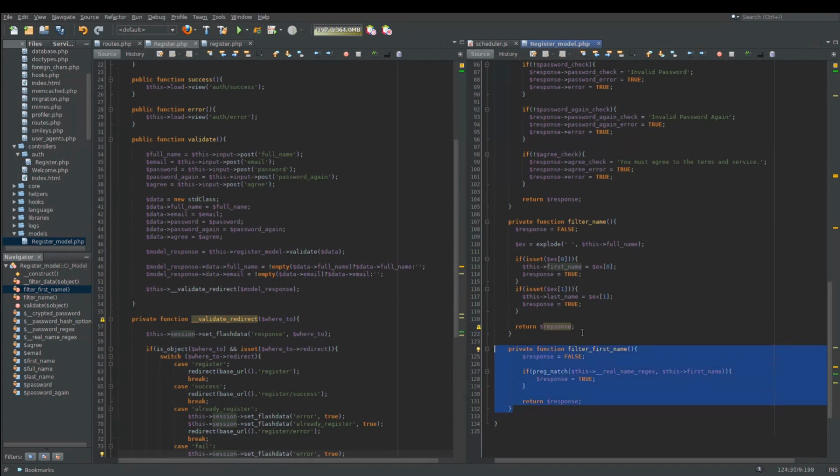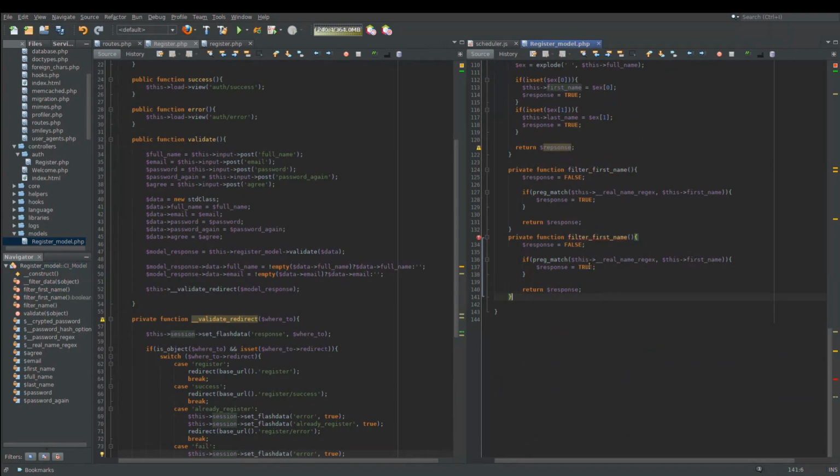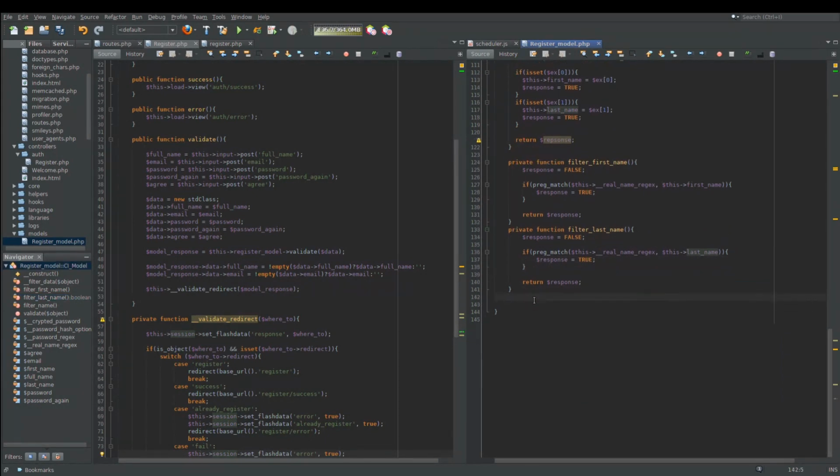And we'll just copy this whole function because we're going to use it for the last name. Now, this isn't completely keeping with the DRY method, but, you know what, we can do this.